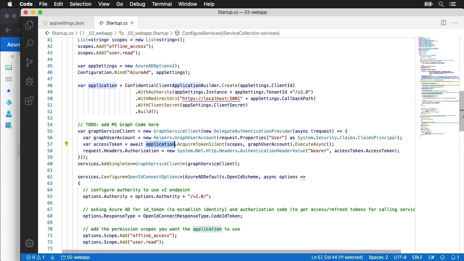So when I say the confidential client acquire token silently, because the user will have already been logged in at this point, you'll see why in just a minute, I'm passing in the scopes for what permissions I'm going to need inside of the access token. And then I'm also going to be passing in the Graph user account as well. And then say, go ahead and execute that asynchronously. And then when there's a request, I'm going to add to the header an authorization header value with bearer and then the value of the actual access token. And that's where I'm going to add in the now configured Graph service client. I'm going to add it as a singleton to the app.